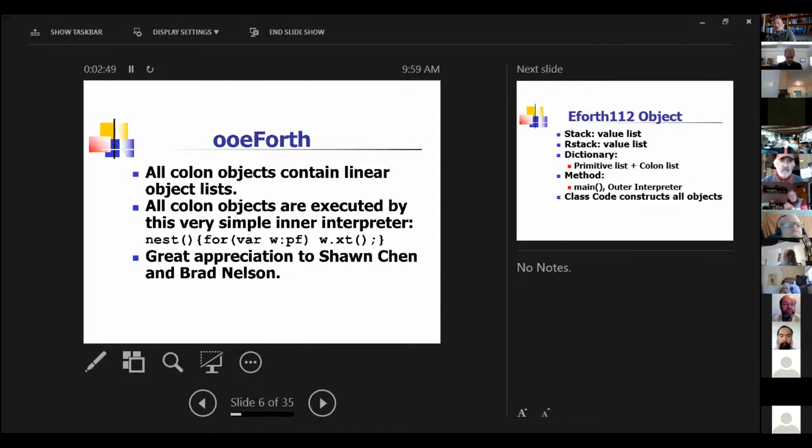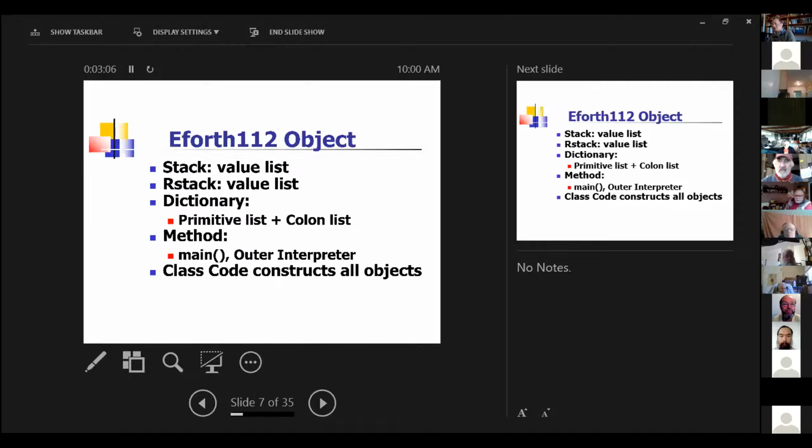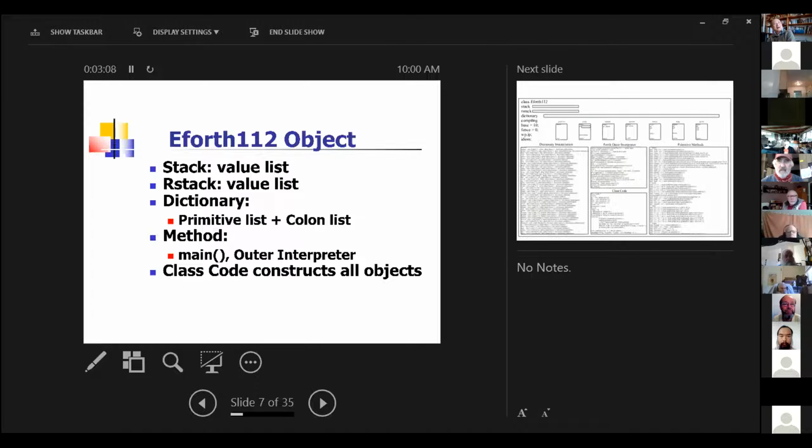This was given to me by Sean Chen, and it's a very nice scheme to execute linear objects. But the requirement is that all the colon definitions will have to have linear lists. All the literals and all the control structures will have to be converted into objects.